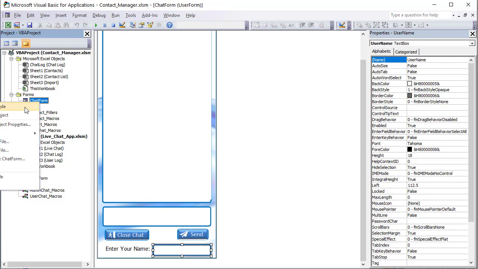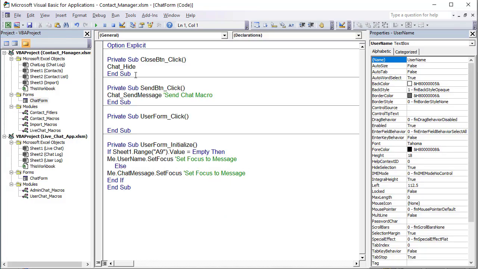All right, so what about the code behind it? There's just a little bit of code behind it. When we click on View Code, all that's here is that when we click that close button, we're going to run a macro called chat hide.